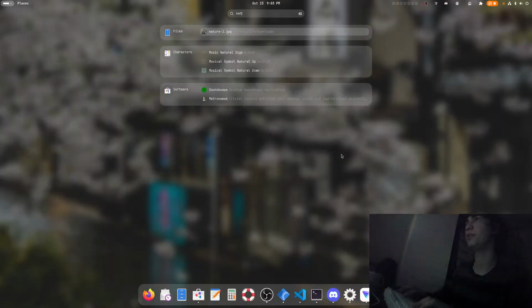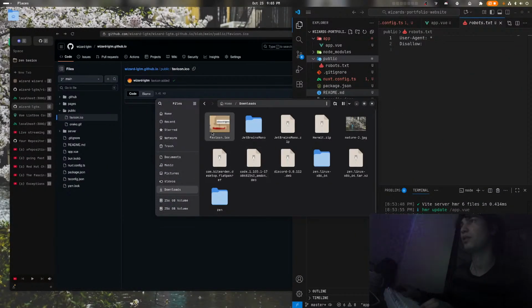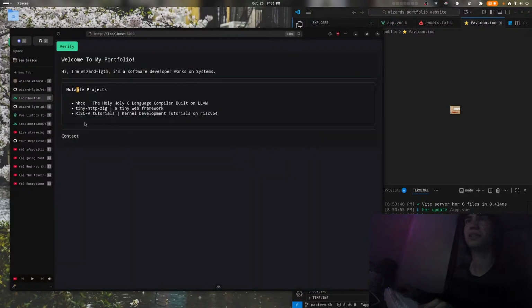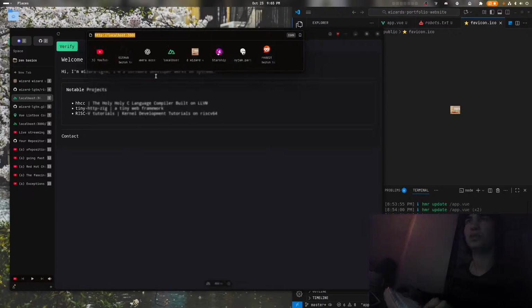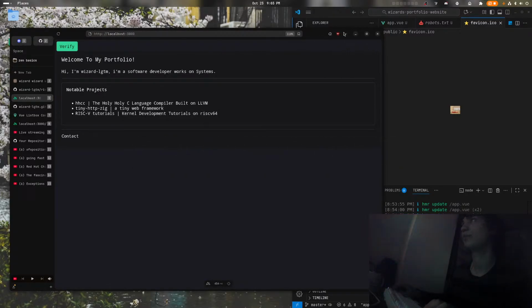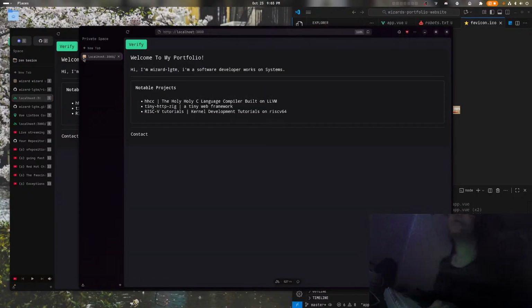Alright, gotta open the others. Let's go to downloads. And there you go. We done it. Now let's open it up in a private window. Yes, it's working fine. Our icon is working fine. It was needed.